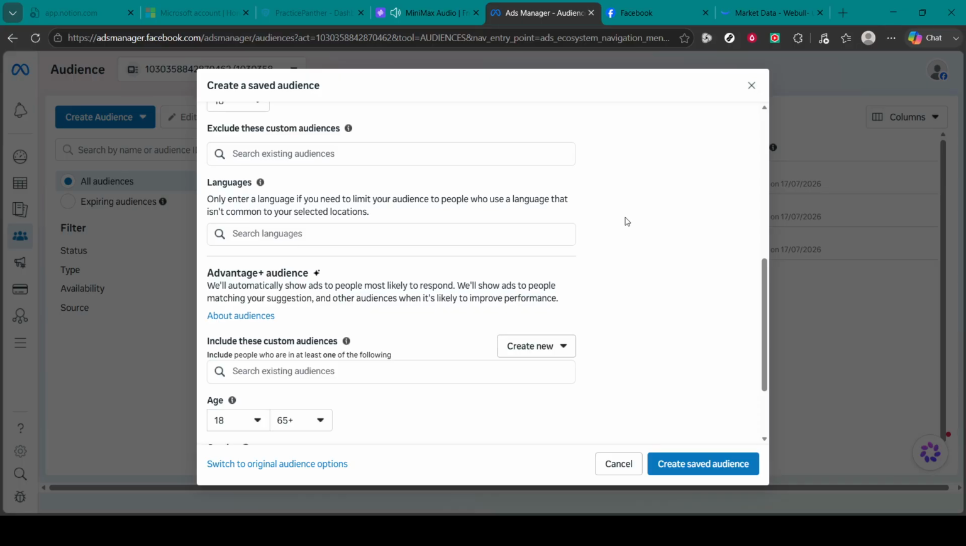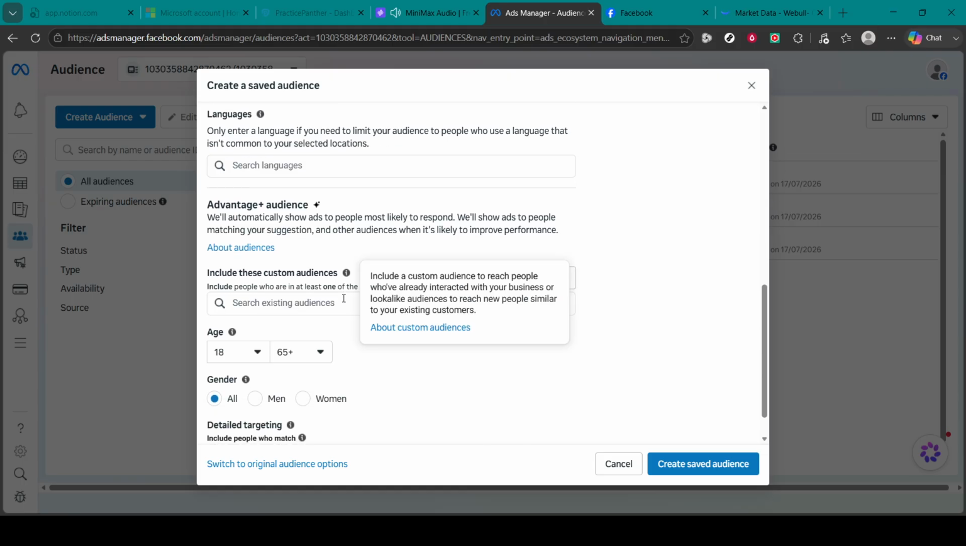As you continue through the audience settings, you'll notice Facebook encourages the use of automated targeting through Advantage Plus features. Facebook has been placing more emphasis on AI-powered audience expansion, so manual targeting options are becoming more limited over time. If you prefer to define your own audience, switch to the Advantage Plus audience view and then return to the original audience options. This brings back the detailed targeting section where you can manually enter your targeting criteria.